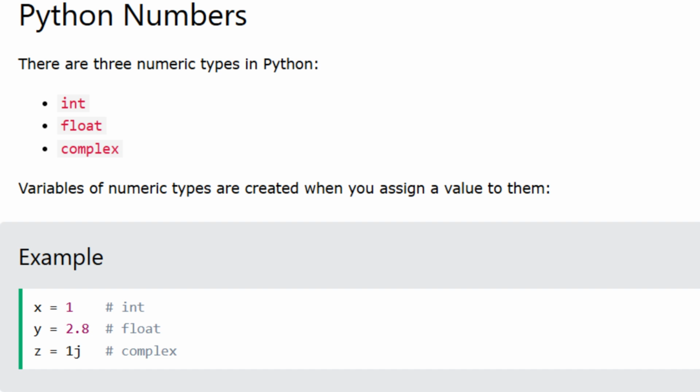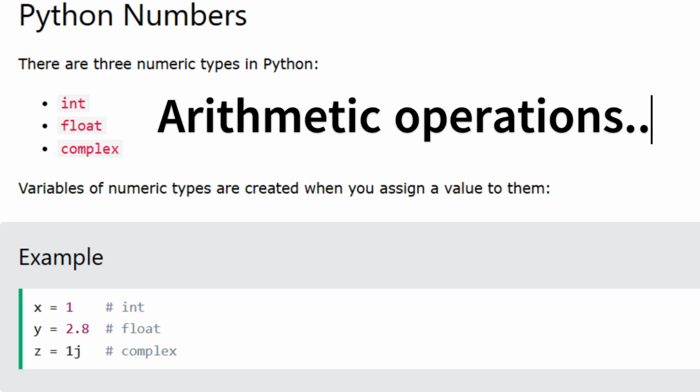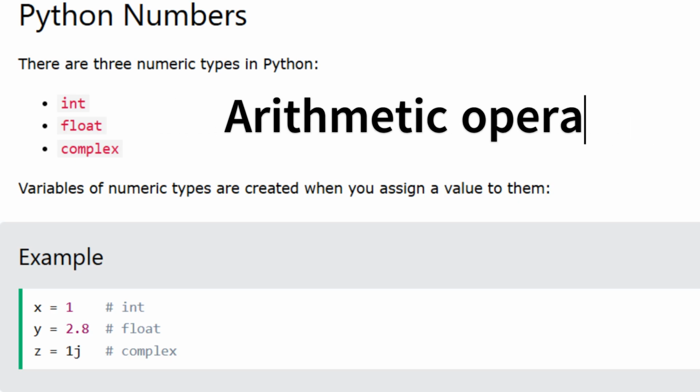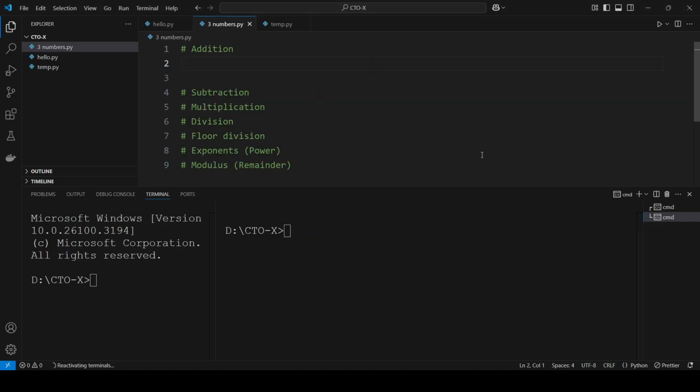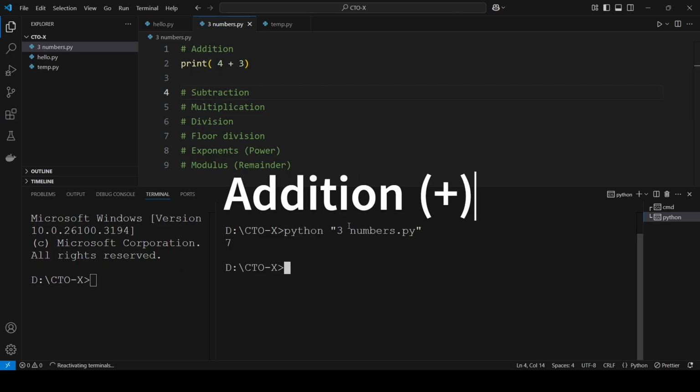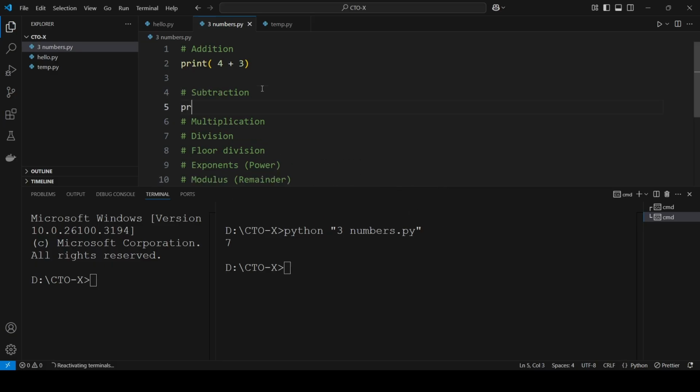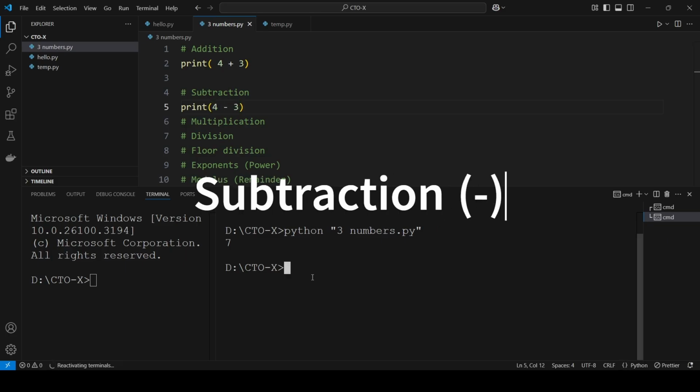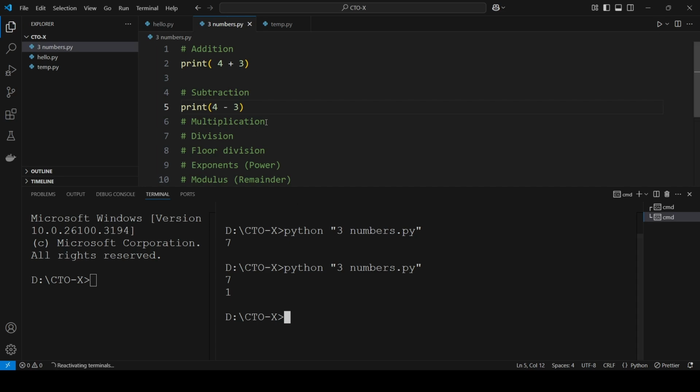Now that we understand the difference between integers and floating point numbers, let's explore the basic arithmetic operations that we can perform with numeric data in Python. These include addition, subtraction, multiplication, division, exponentiation, and modulus operations. The addition operation is represented by the plus symbol. If we add 4 and 3, Python gives us 7. Similarly, subtraction is represented by the minus symbol. If we subtract 3 from 4, Python returns 1.